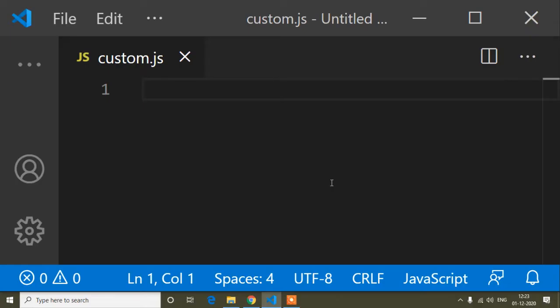Hello guys, today in this tutorial I will discuss the array flat method. Yesterday I also discussed this method, but in yesterday's tutorial I hadn't covered all the depth of array flat. So in today's tutorial I will try to cover all the depth of the array flat method.